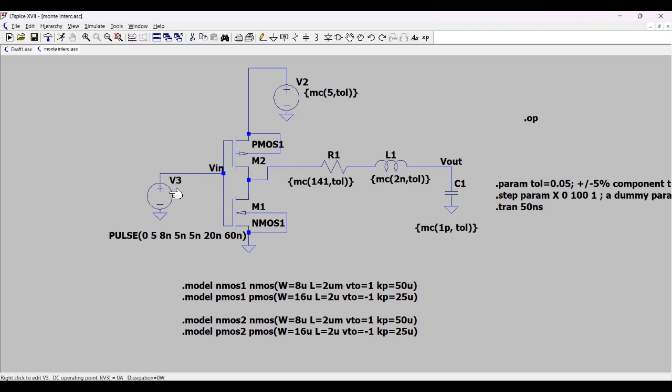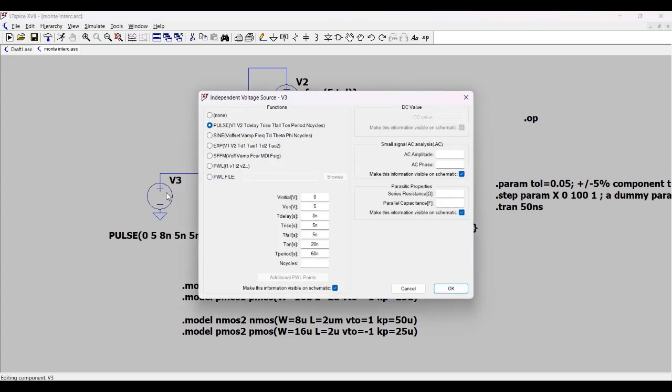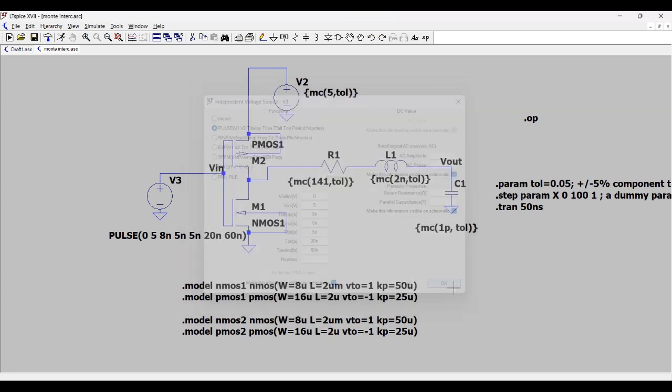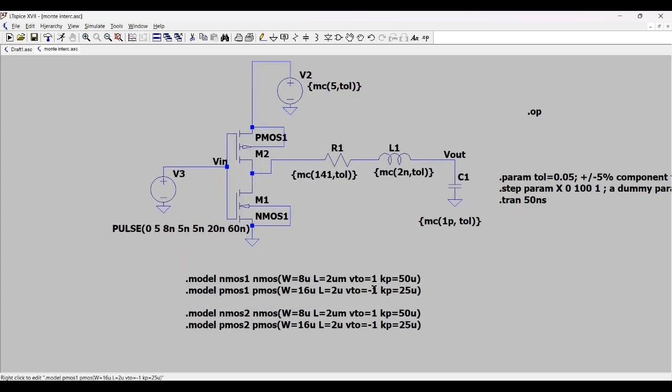And here is the VGS. Let's see what I'm assigning here. At the initial value I'm assigning 0. I'm switching it to 5, and a delay of 8 nanoseconds is given. Rise time is 5 nanoseconds, fall time is 5 nanoseconds, on time and off time are 20 nanoseconds, and the period is 60 nanoseconds. Click OK. Fine. So the Monte Carlo setup is clear.